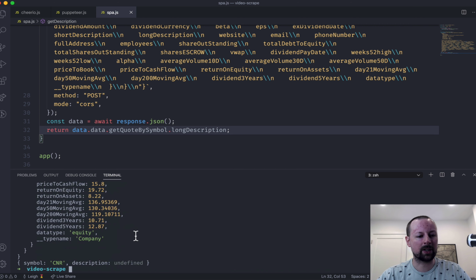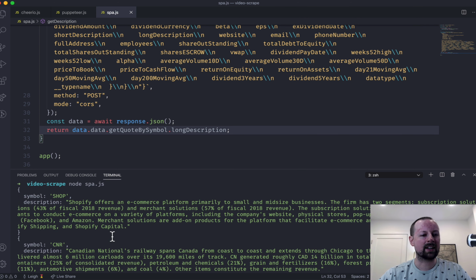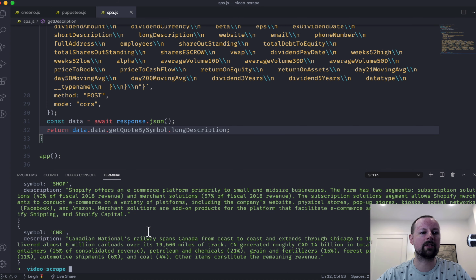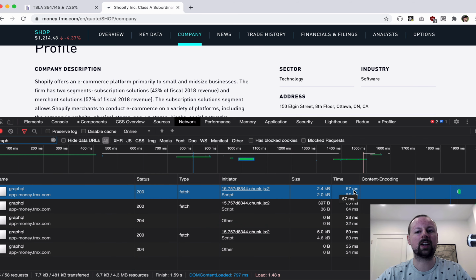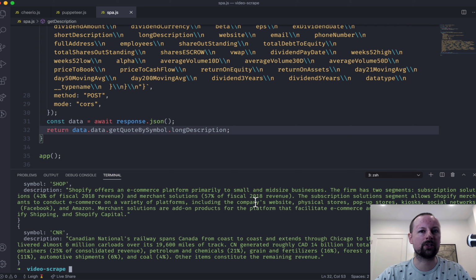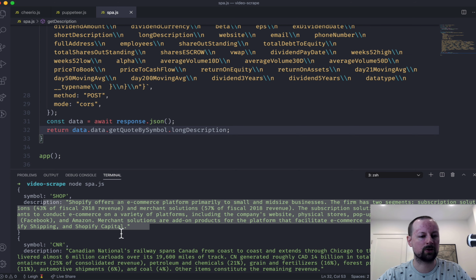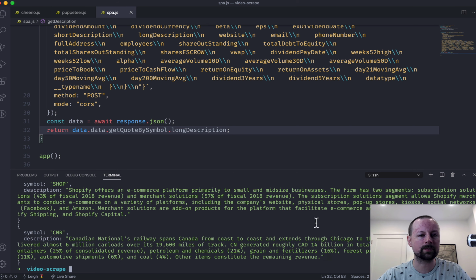So if we were to run the app again, just clear that out. What we get back is super quick, no? Look how fast that is, boom, boom. Because you're just making 2 GraphQL requests, so it's just taking milliseconds each request. What did this one take? 57 milliseconds. So this is by far the fastest approach if you can find it. Just use the same API that their developers are using. So here we get shop and then the description, and then Canadian National Railway and the description here below.